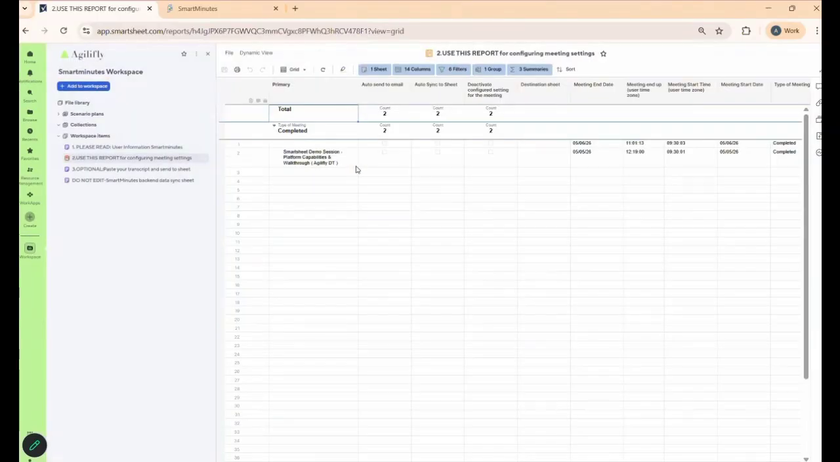However, if we were using this with a Teams or Zoom integration, you would see your completed, future, and recurring meetings within this sheet. And you could select your destination sheets and choose what you want to send to your sheet and your email from this report itself. Or you can do the same from your SmartMinutes account on your browser. Now, in this particular example, we are not using the Teams or Zoom integration. We only intend to use Paste Your Transcript as a light way of using SmartMinutes.